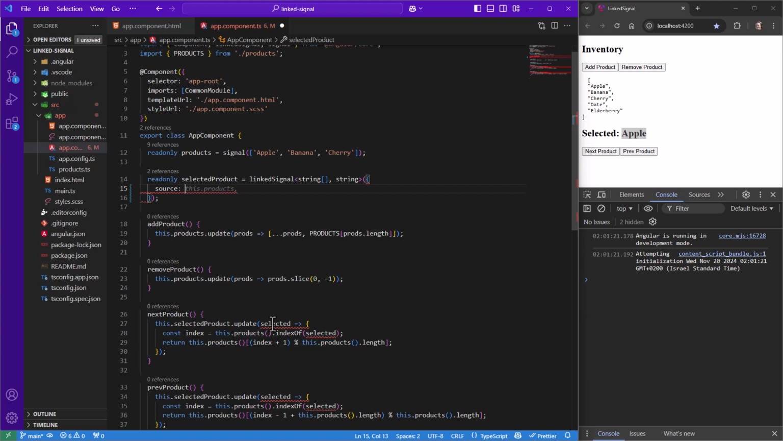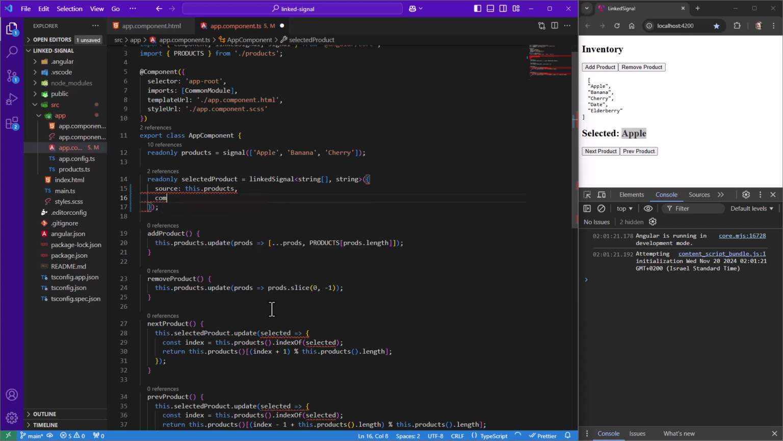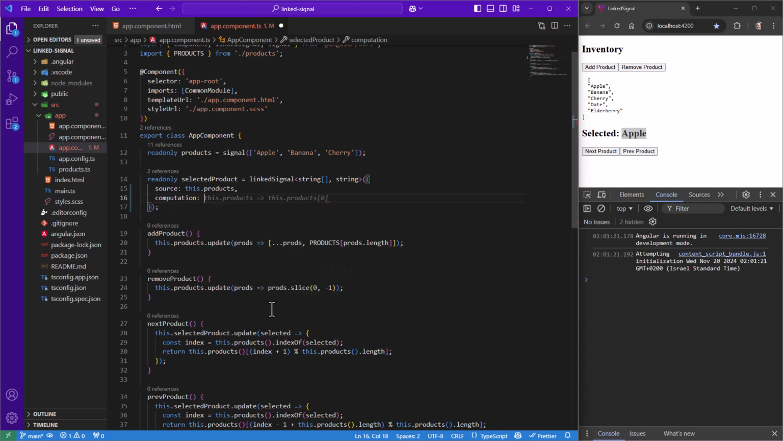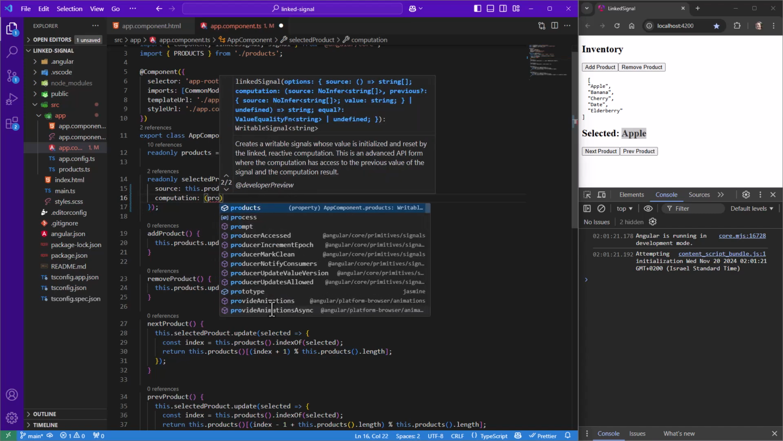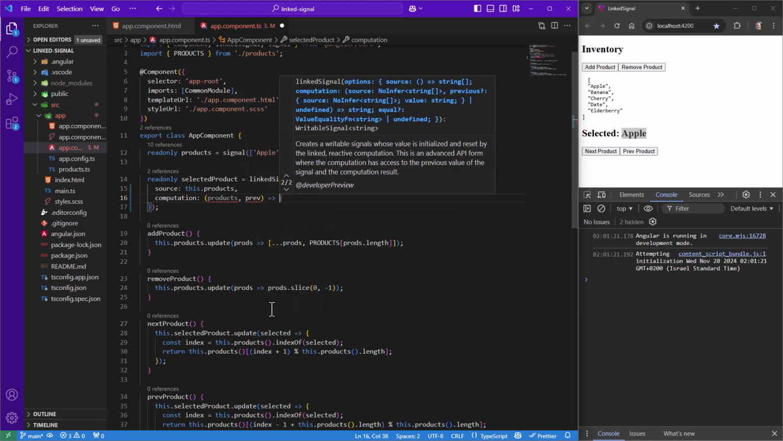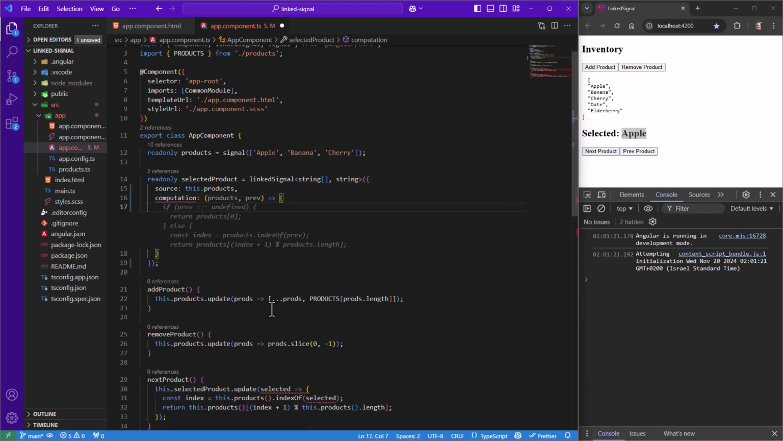The first one is the source, and in that case, it's the products. The second property is the computation function. Now, the computation function can take only the value that we rely on as parameter, or it can take two parameters. One is the latest values, and the other one is the previous value. And now we can decide what to return as a combination of the latest value of products with the previous value of the selected product.